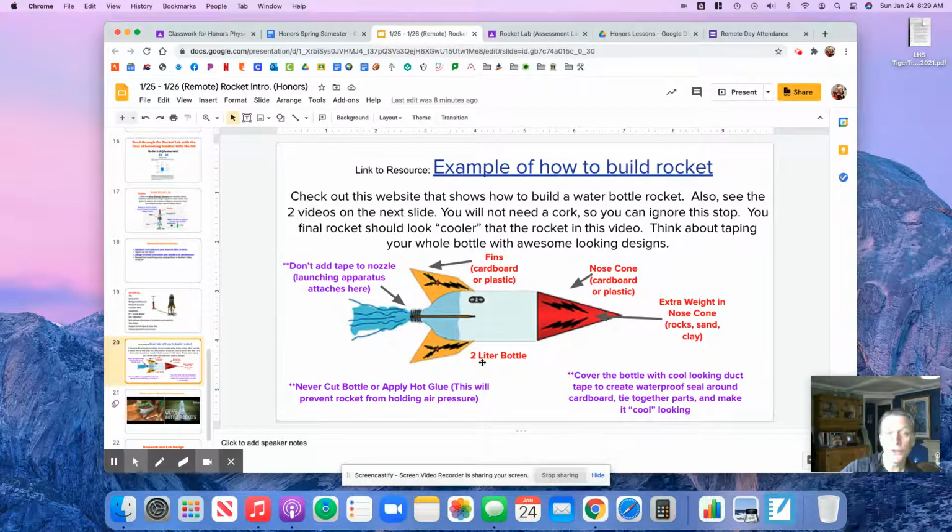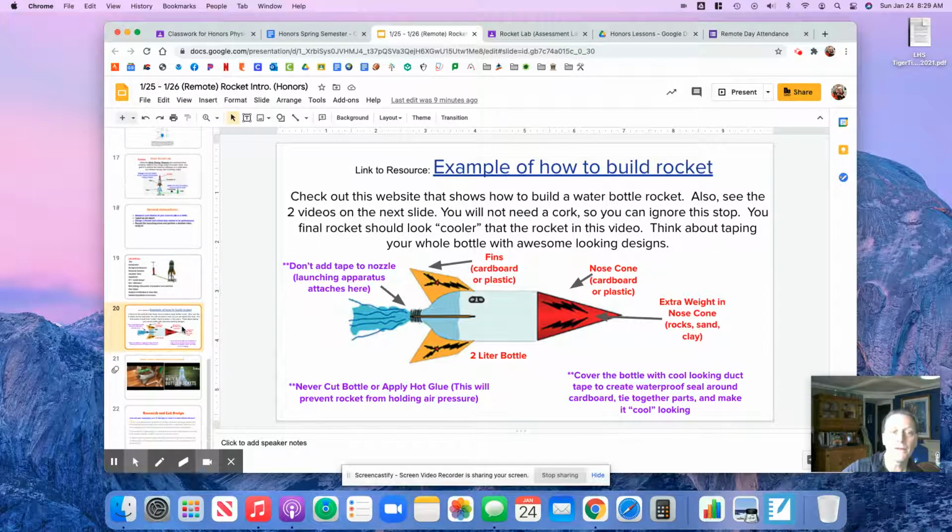It's got to be a 2-liter bottle, okay? No 1-liter bottles, 2-liter bottle. All right, so that's going to be not today, but you're going to build that on Wednesday and Thursday. Okay, whichever is your remote day.